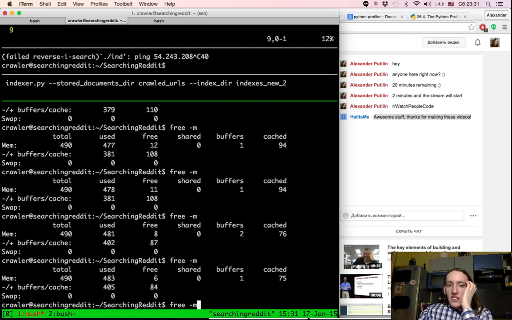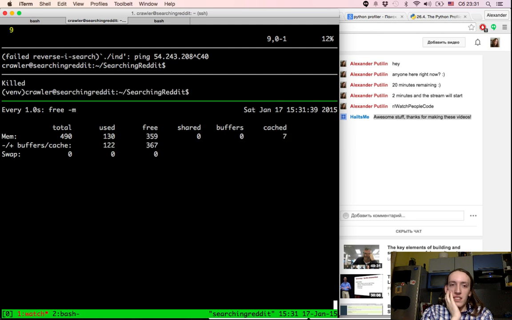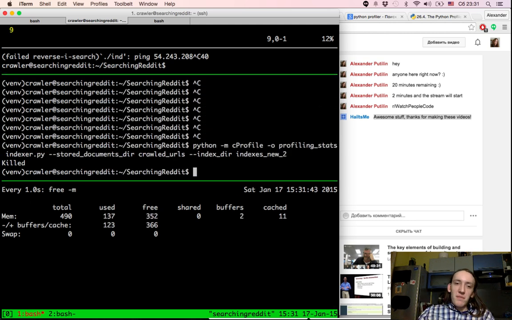Okay, I think it might be killed by the out of memory killer. So it's okay, 40 megabytes. So it will run out of memory and we won't get our stats. Damn it. Okay.